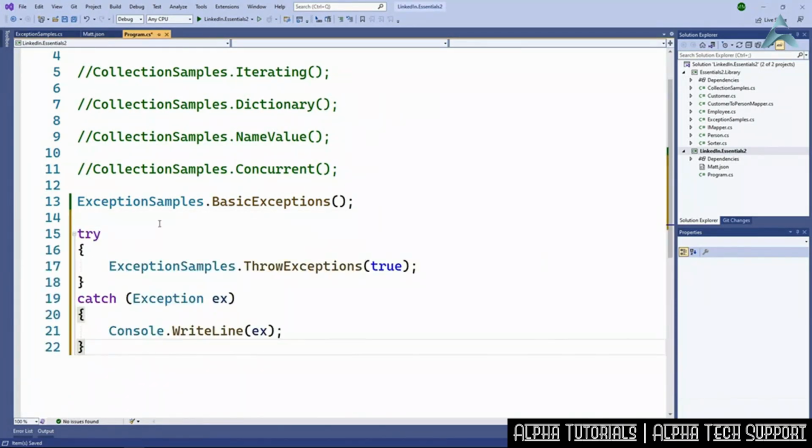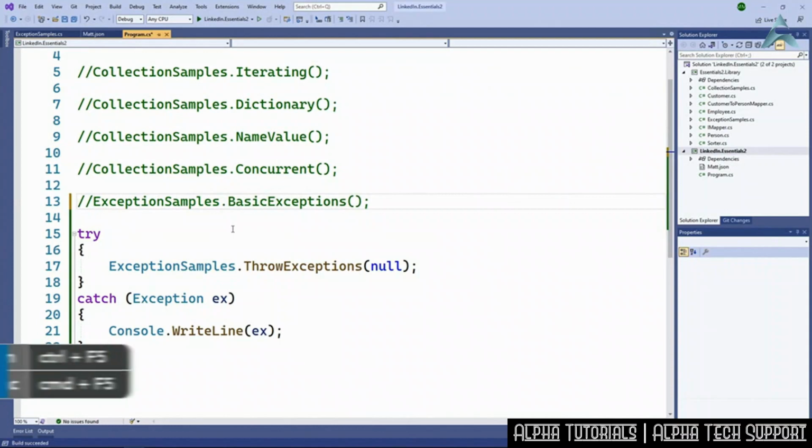So we'll paste that in. So we're going to use our try catch. I'm going to try the throw exceptions, and then we'll catch an exception and write it out. Now let's start with null here. So we can just pass null. Remember, if it's nullable, we should then see an argument null exception. And since we're catching it, we're going to simply write out all the information about that exception. Before we do that, we're going to comment out our old basic exceptions here. And now we'll run that.